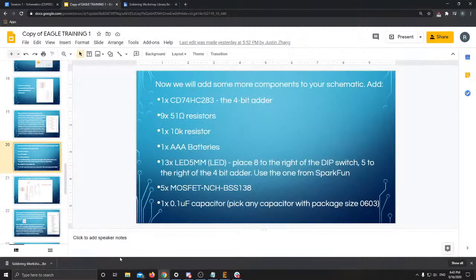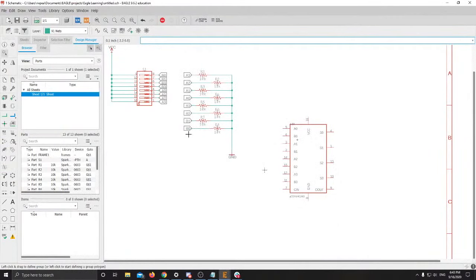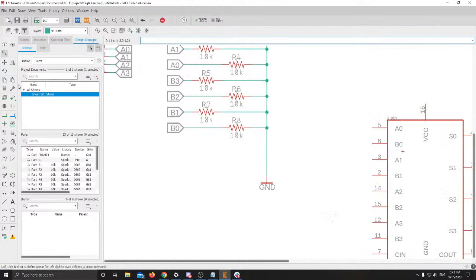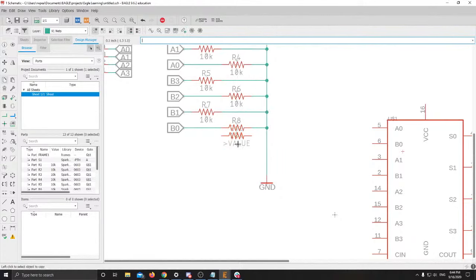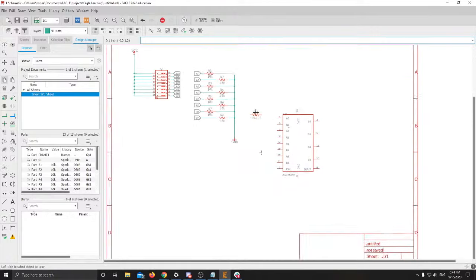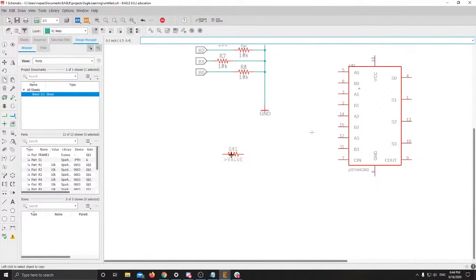Okay, so next we are going to add 9 51 ohm resistors and 1 additional 10K resistor. So one trick that you can do here: if I need another 10K resistor, well, I have one right here. Eagle does let you, if you hit escape to make sure you're not currently in any tool, and then you right click on it, you'll get an option to copy. And when I click that, it just gives me another resistor. And when I plop it down somewhere, you'll see, okay, now it's a 10K resistor.